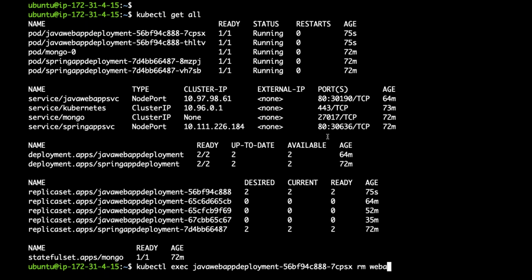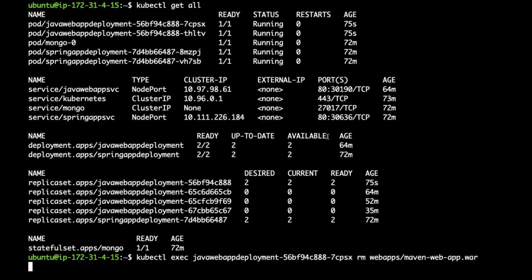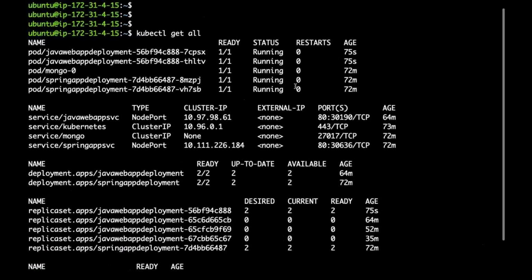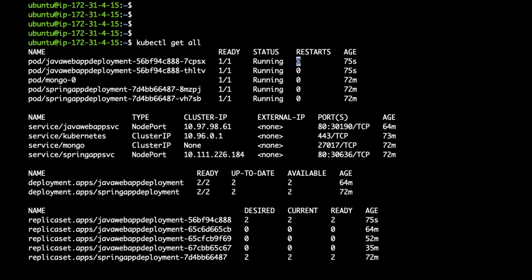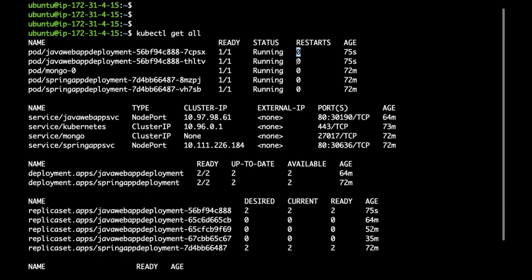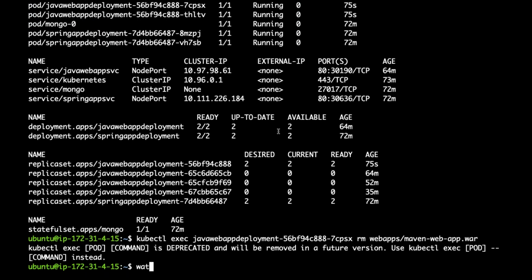rm webapps/maven-web-app.war. Now you observe, after some time, I can see one restart here. Restarts is one. Who does that restart? kubectl describe svc. Let's watch this service.